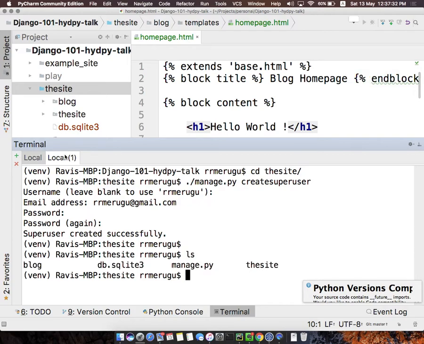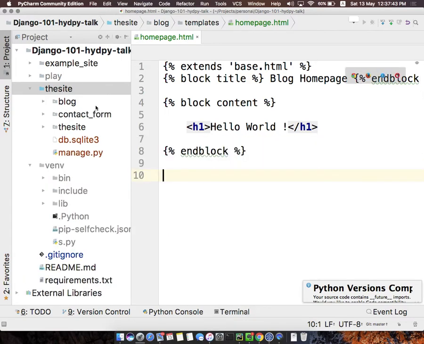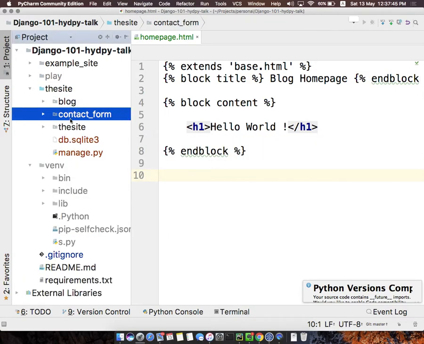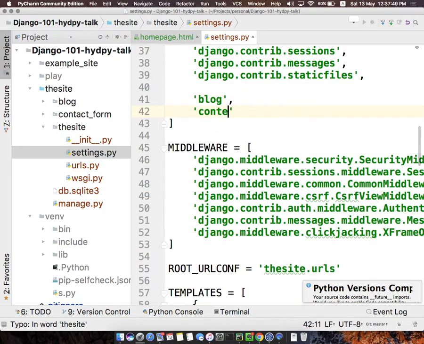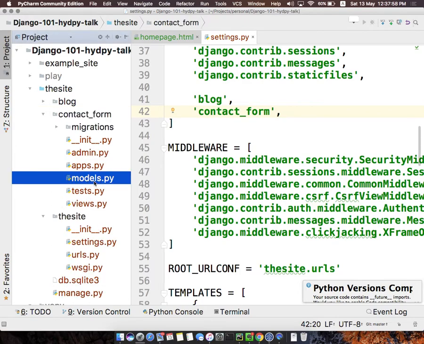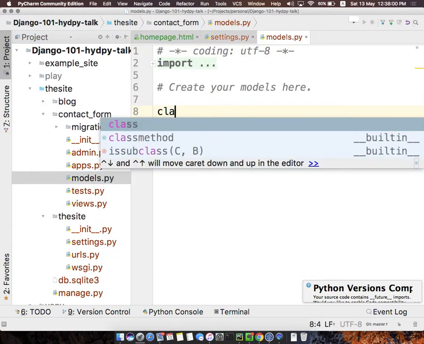To create a new app, you use manage start app, and let's say I want to name it contact form, and it will be automatically populated here. I need to tell the site in settings that there is something called contact form. So I've added the contact form, and now it knows. We'll go to the models and write a new model.